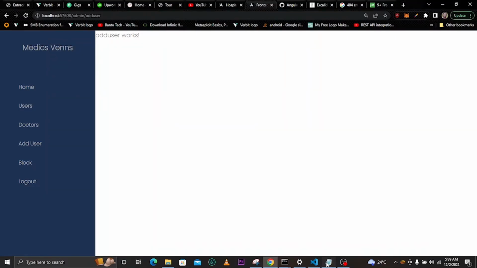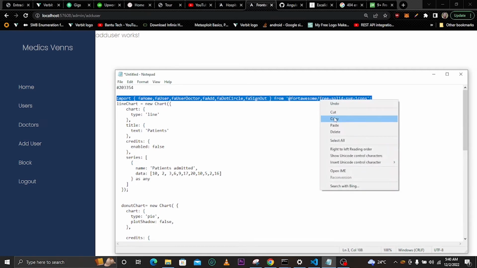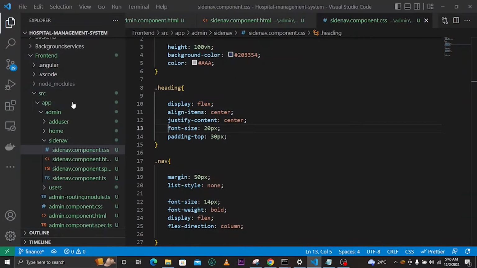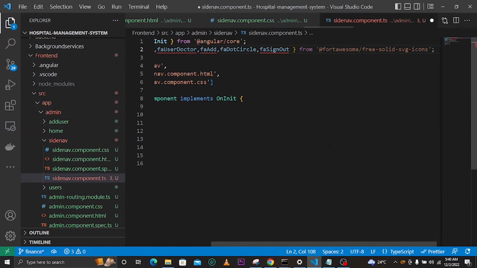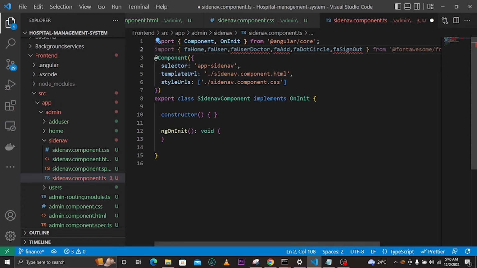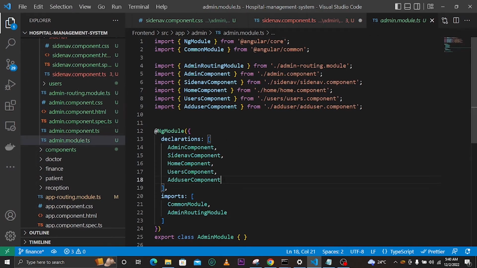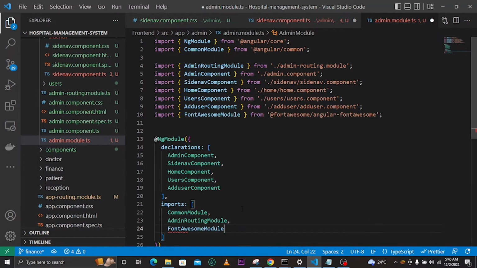So inside here, in the notepad, copy this, because I didn't want us to waste a lot of time. And inside here, in our side nav component, just paste it there. Now it is giving us errors because we haven't added a module, Font Awesome, inside our imports here. So let's add the Font Awesome module, just like that.